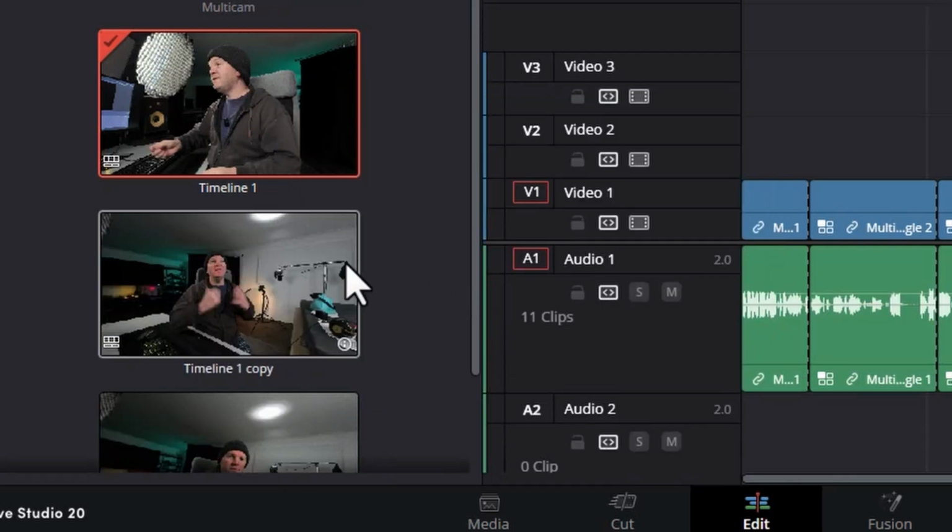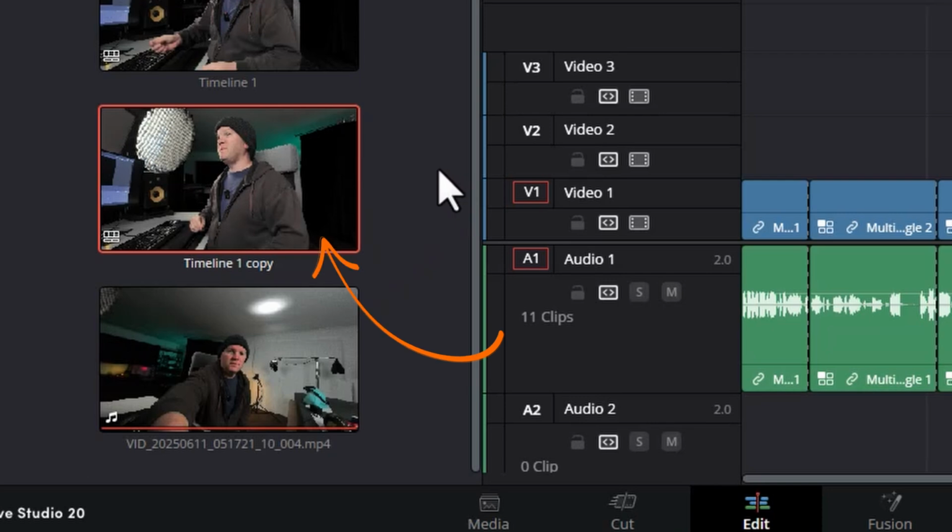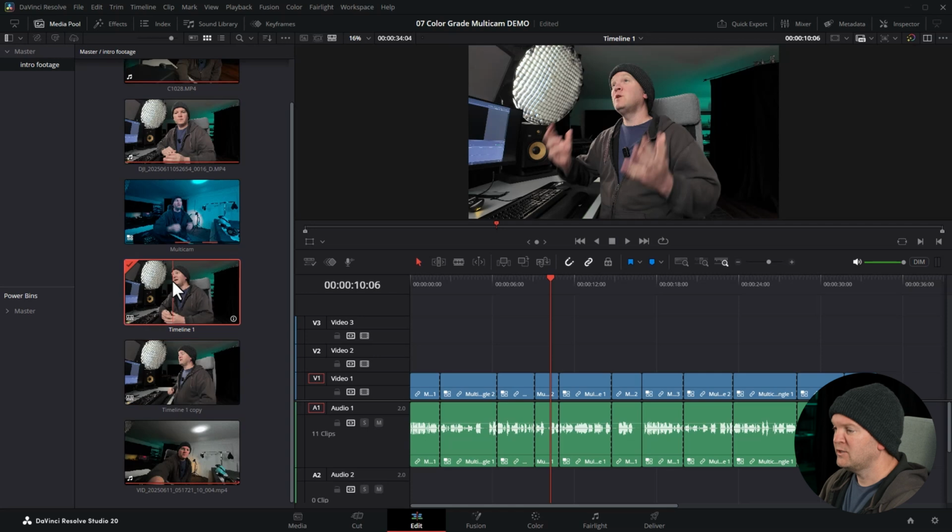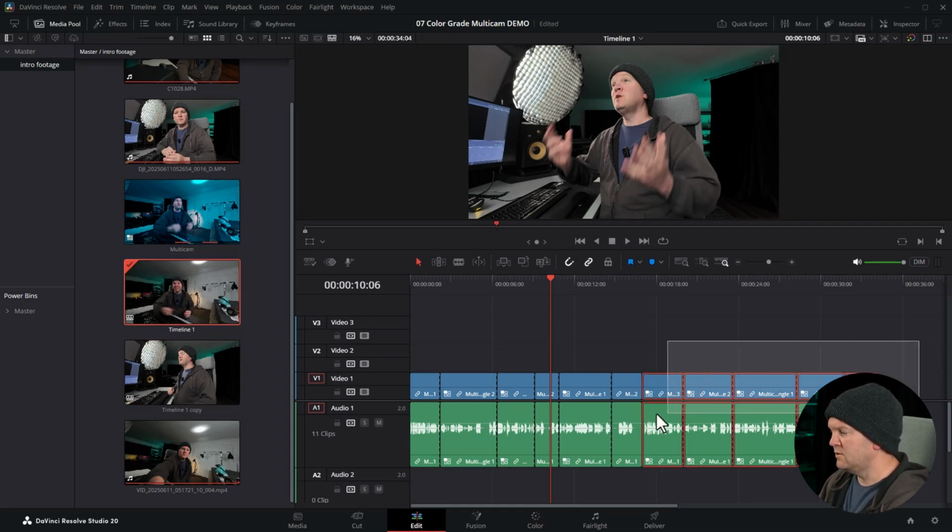You need to do this, you can see we've got the duplicate copy here, because what we're going to do is actually take the timeline, remove all of the Multicam clips by flattening them, and that's going to give us access to the underlying clips. So here's our backup. Make sure you're opening the original one. The reason we take a backup is because you can't undo this operation.